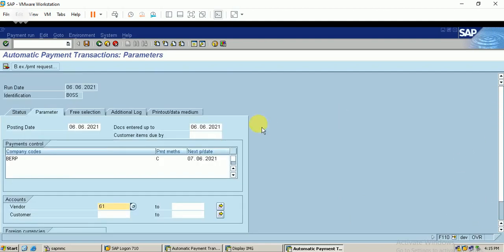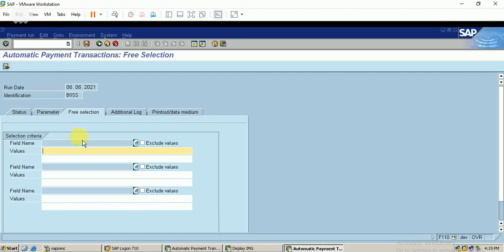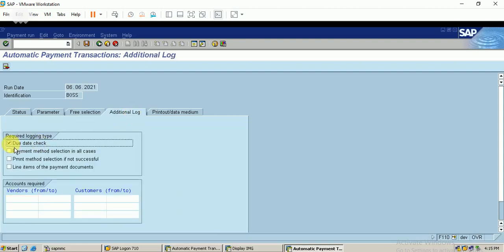So let me go on with the next screen. Free selection here. No need to maintain any field. So I just go with the additional log. But I just check mark on these parameters, and the accounts required. I just go on with the vendor number, and I have left the customer. I'm not considering this transaction. I just go with the accounts payable process, and then this is the final step.